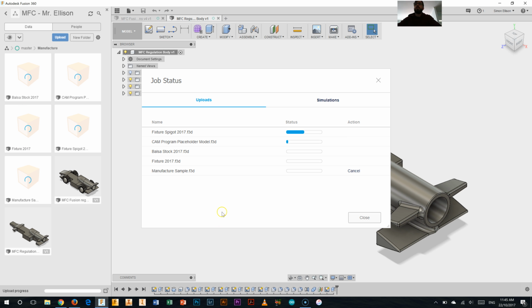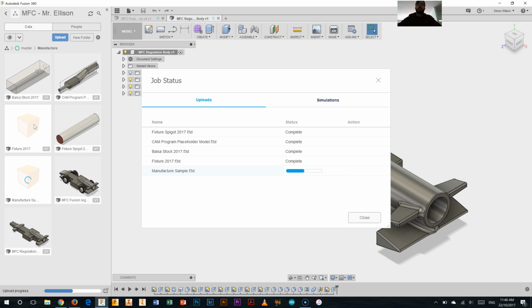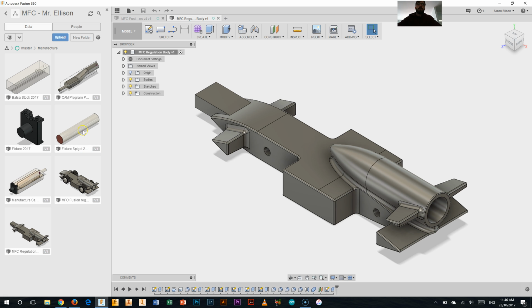It shouldn't take too long, and what's going to happen is that a number of different parts necessary for producing the CAM code are going to upload into that folder. These are various parts of the machine. There's the fixture spigot, there's the balsa stock that we cut the car out of, and the fixture at the front of the machine, which our balsa block gets held in. This one has an extra file called CAM program placeholder model, which we don't need to worry too much about. And down the bottom we have the manufacturer sample file, which puts all these different parts together so that we can figure out the CAM for our car. We'll press close on that because it's now uploaded everything.